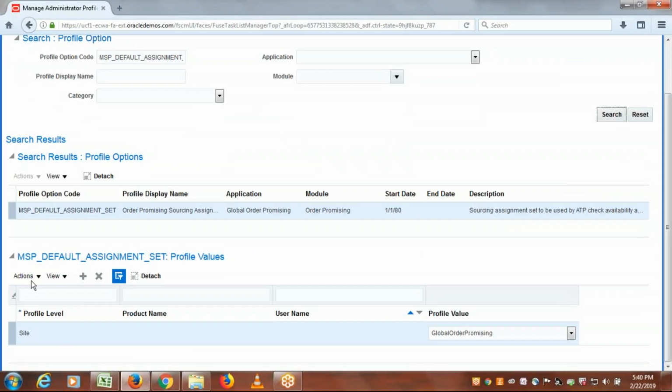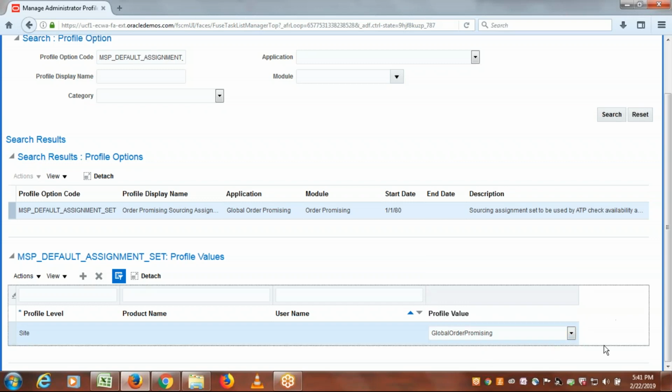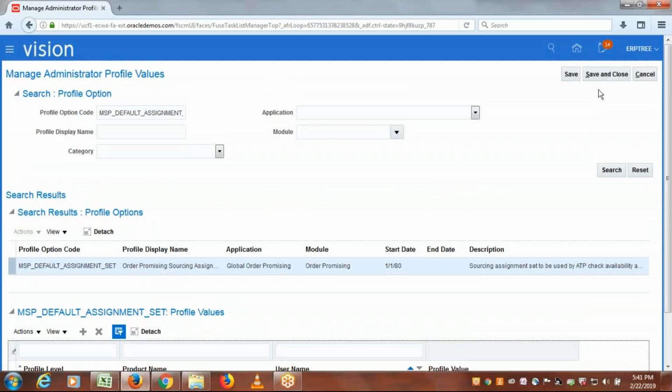Here verify for this MSP default assignment set which value is associated. Here we have global order promising. That is the reason we added our inventory within that, or else you can create your own. Within that you can include your inventory or any other criteria that you have to select here. Now, anyway, this is what we require. Our inventory and all we added into this value only. So save and close. No changes we did.